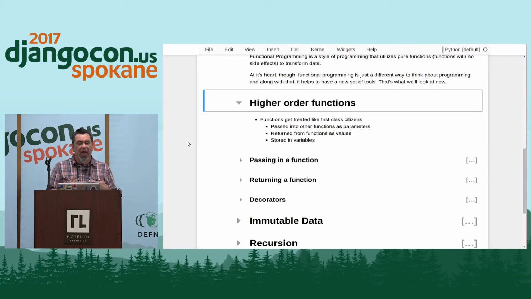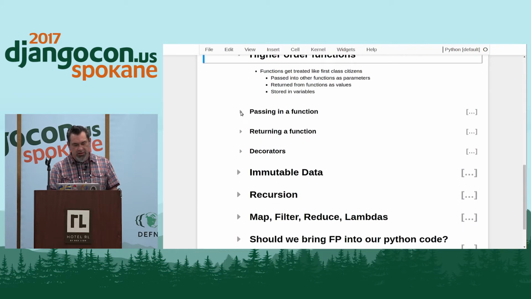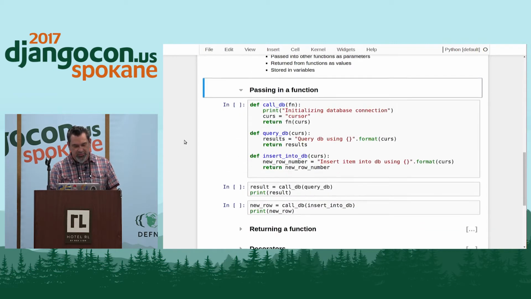But higher-order functions just means that functions get treated like first-class citizens. They can be passed to other functions as parameters. They can be returned from other functions as values, and they can be stored in variables. So they're just like any other piece of data in your application. So let's take a look at a couple of examples.